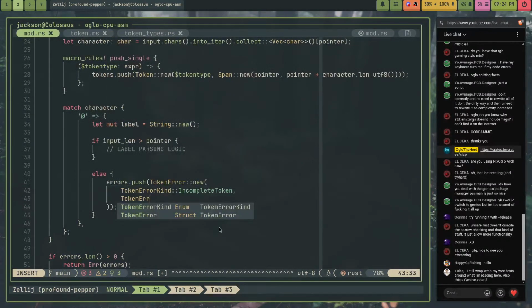Actually, because I can, let's also do a token error detail. Incomplete label token.